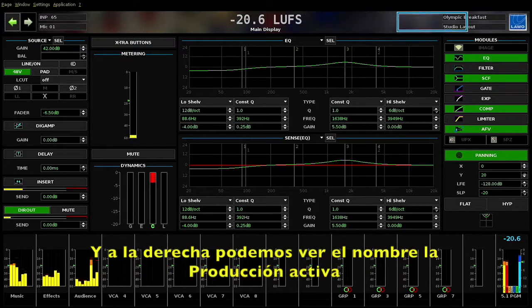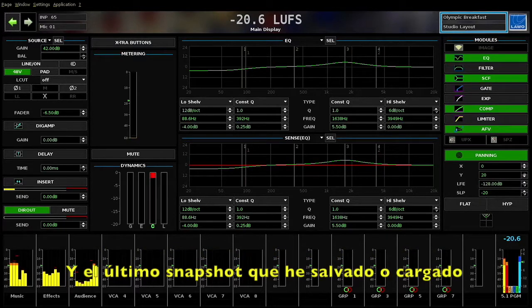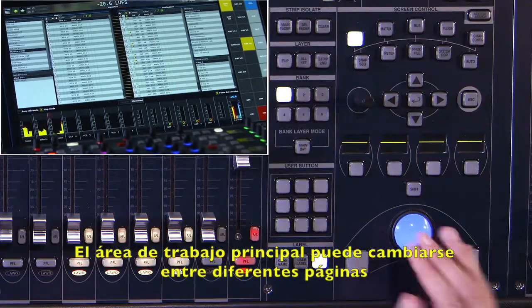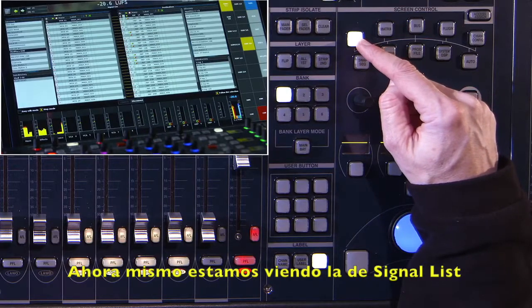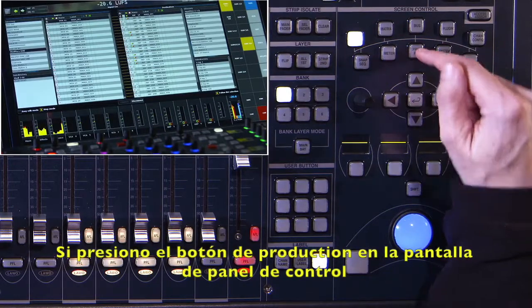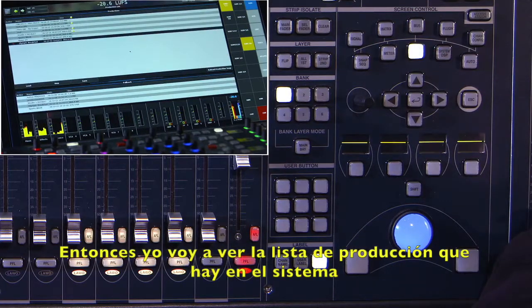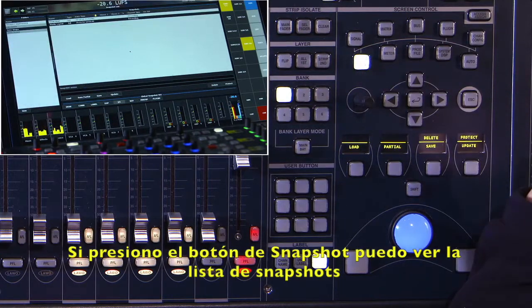And on the right we were seeing the name of the active production and the last snapshot that I saved or loaded. The main working area can be switched between different pages. At the moment we're looking at the signal list. If I press the production button on the screen control panel, then I would look at the list of productions saved on the system. Similarly, if I press snapshot button, I can look at the snapshot list.